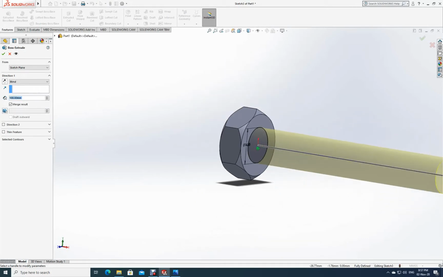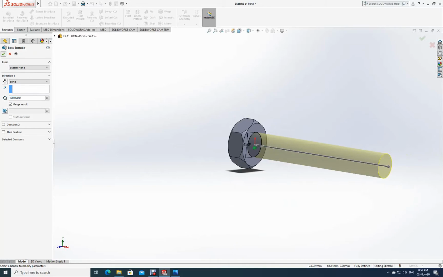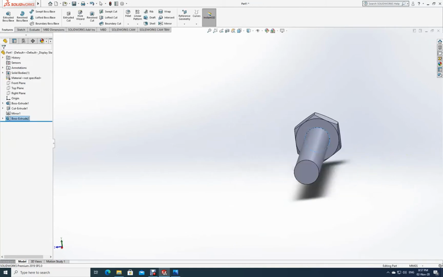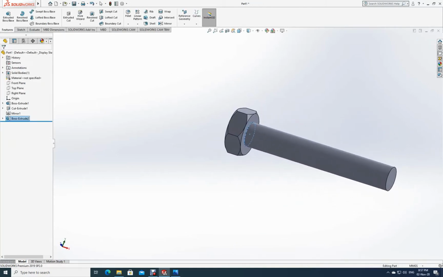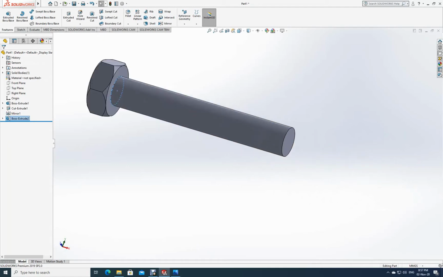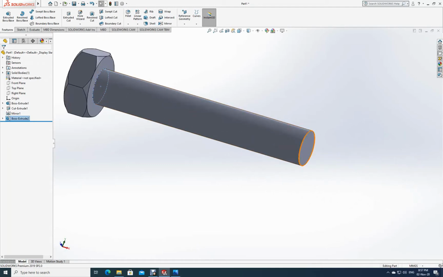See, I have got 100 millimeter length. I will say OK. So my job is done now actually. So I have done what? I have created a plain bolt. Now what I need now, I need to cut thread over here.